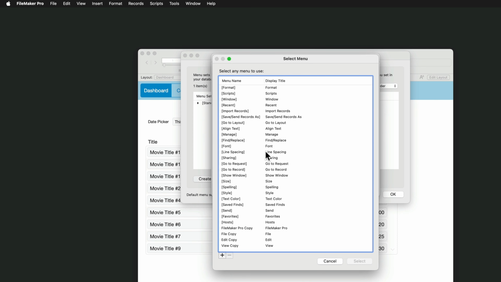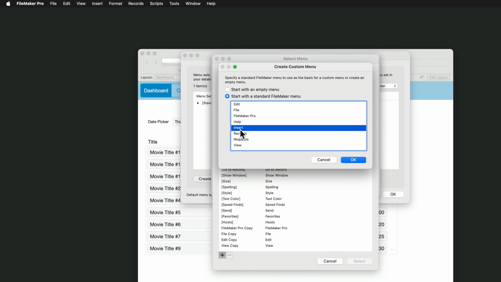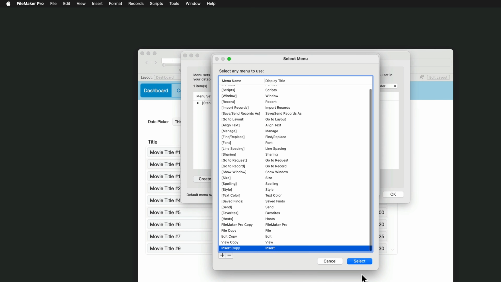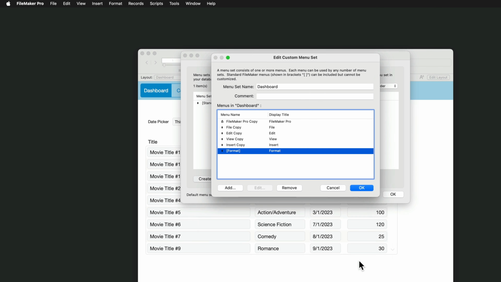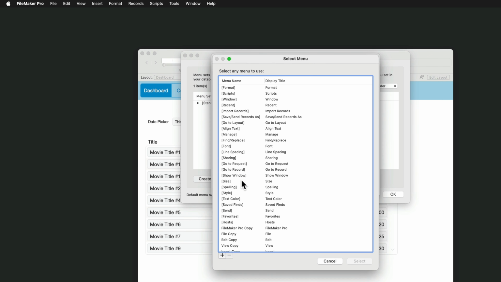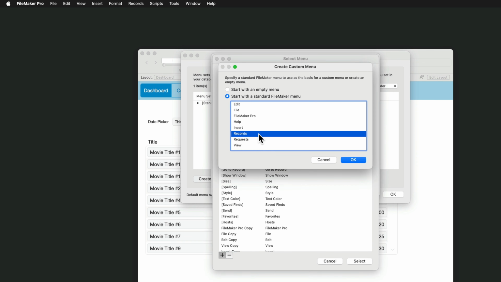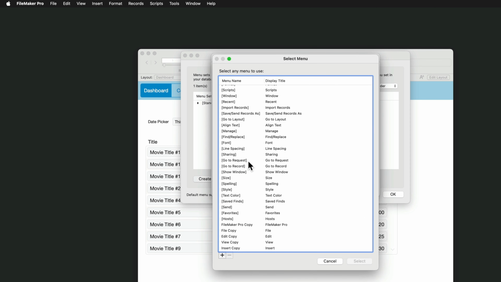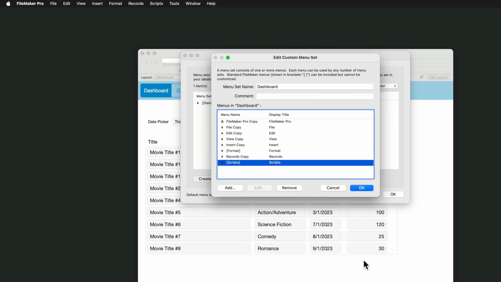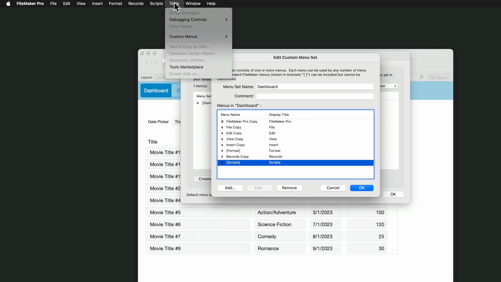Then next, I need Insert. So we'll click plus, Insert, and take care of that one. Next, we need Format. Format is a built-in menu, so I'll just use the built-in one here, and we'll select that. Next, we want Records. So I'll click plus, and we'll go with Records, and select that. Next, we'll add Scripts. Scripts is a built-in option, so I'll use that. Now, Tools comes with the file automatically. You don't get to remove it. You don't get to manipulate it. It's hard-coded, installed by default on every layout.